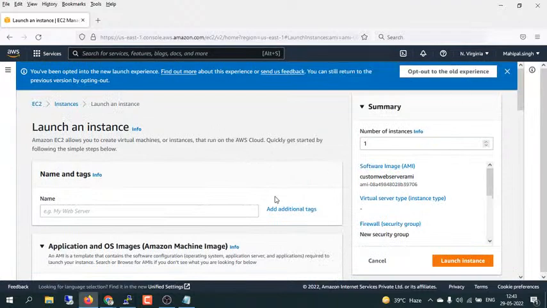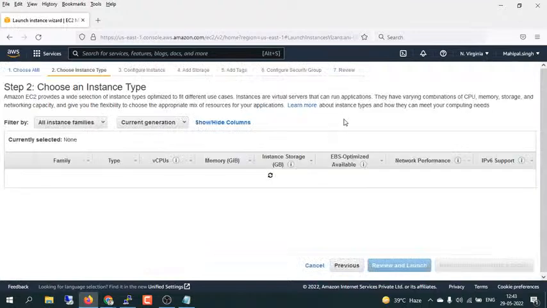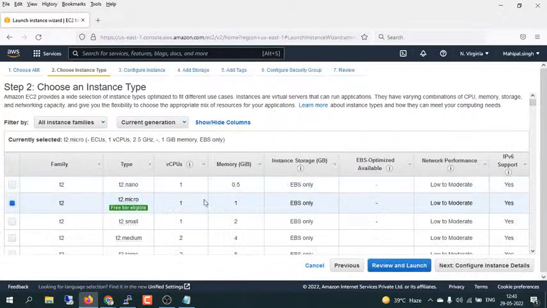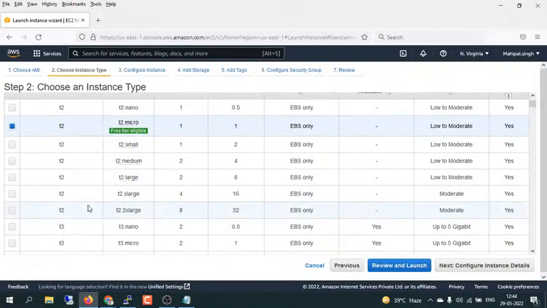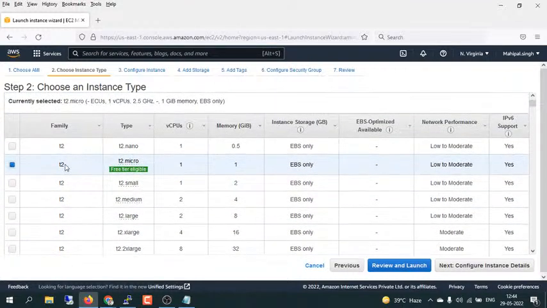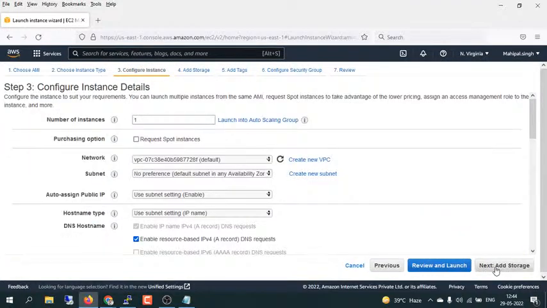Okay, so it's showing the new version, so I will explain the new version. Let me use the old version first so that you guys can get each point. After that, it will ask you the instance type, which configuration you want to allow. If you want a higher configuration, you can do that, or if you want the same configuration, just select T2 micro, then click next.